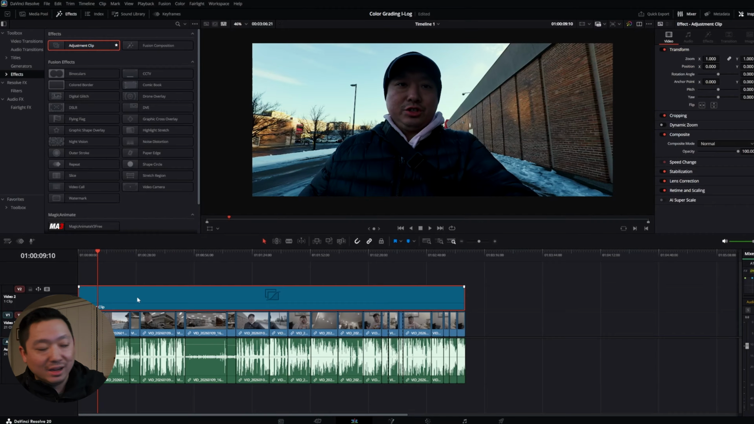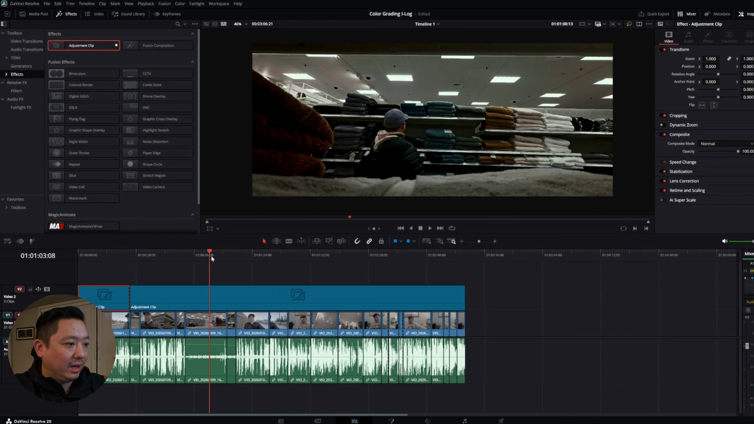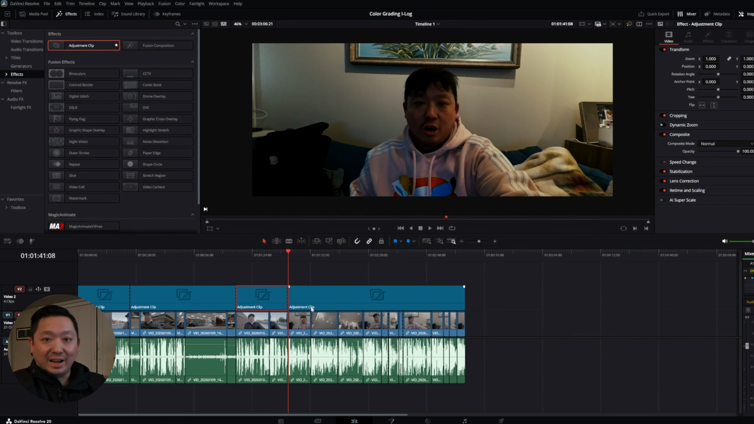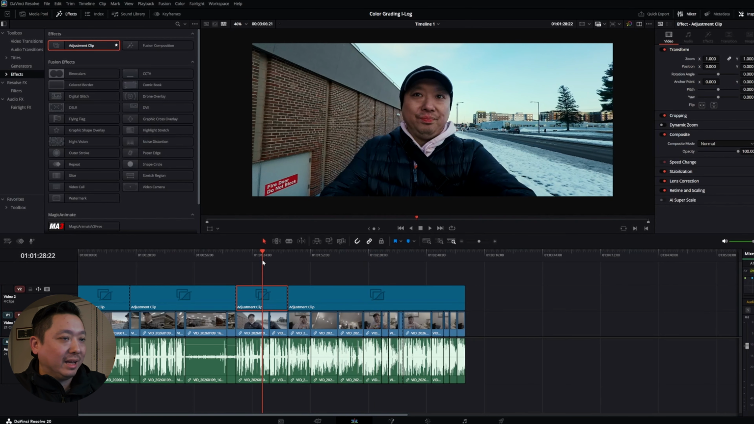If you want certain clips to be tweaked a little bit here and there, you can definitely cut up the clips. So for example, I could be like, inside Target here, it's different lighting. We can adjust those a little bit differently than the outdoor clips. The lighting looks a little bit different in my apartment, so we might want to color grade that part a little bit differently than we did with the outside shots.